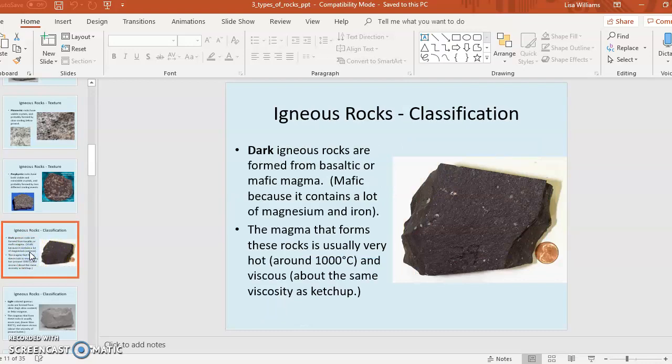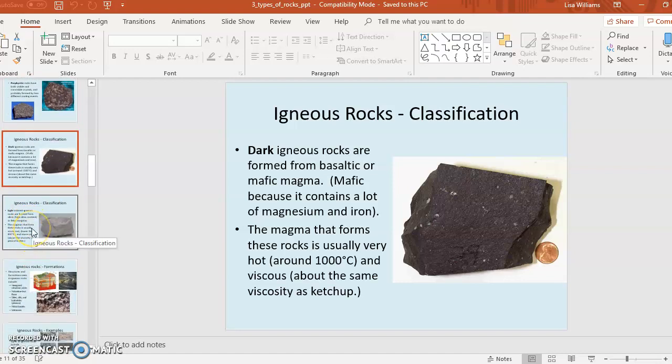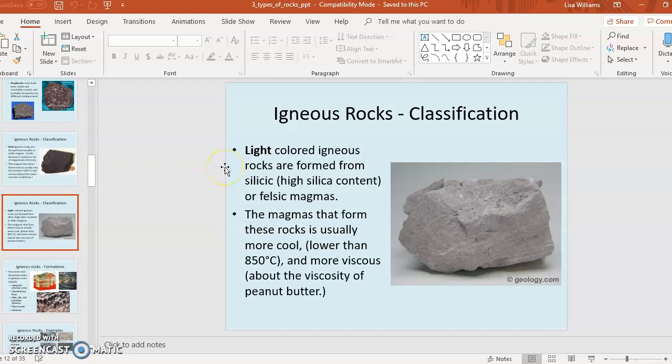And then igneous rocks, if they're dark, they're formed by basaltic or mafic magma because it might have a lot of magnesium in it. The magma that forms these rocks is usually very hot, around 1,000 degrees Celsius, and has some viscosity, which means it's pretty thick. They are describing it as ketchup, and you can see the comparison of the rock next to a penny. Viscosity, we're going to have to look that word up and describe it in other forms other than rocks.